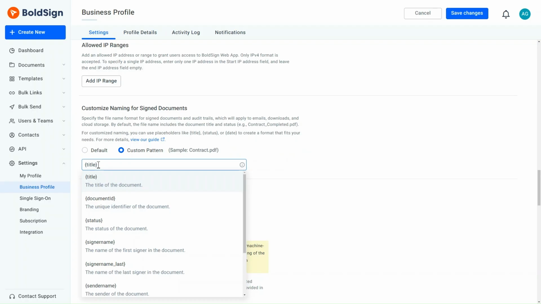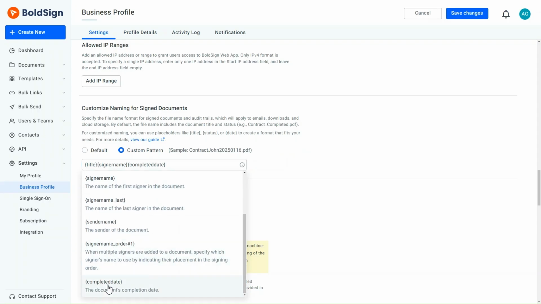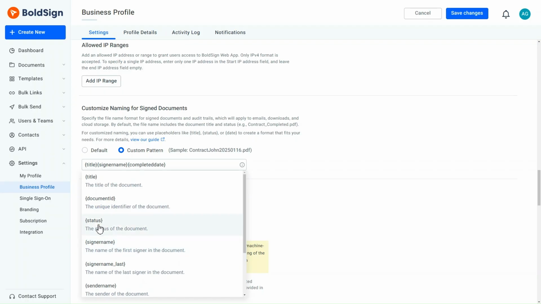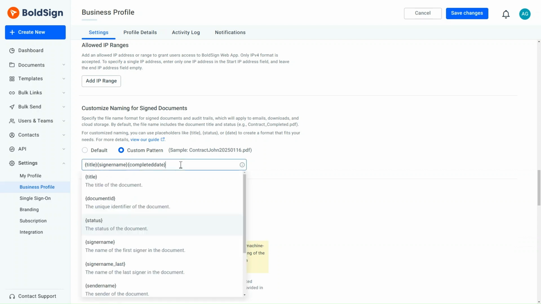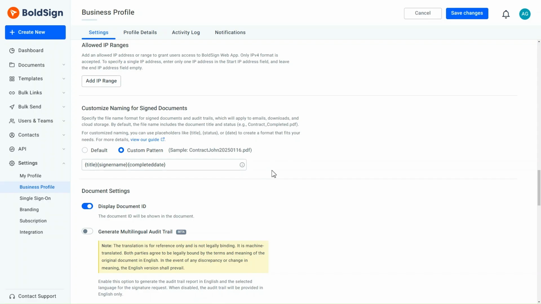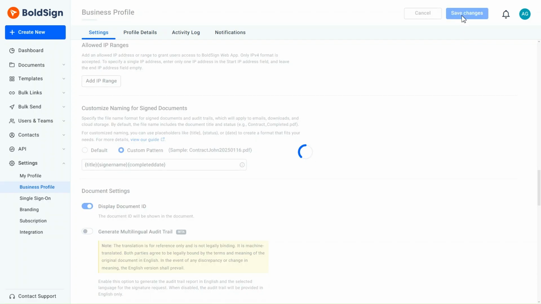For example, if I want signed documents to include the signed document title, signer's name, and completion date, I select those options. If I try to include a fourth option, an error notification appears, indicating that only 3 patterns are allowed. A sample format is provided, referencing a contract document. I click the Save Changes button to save my changes.